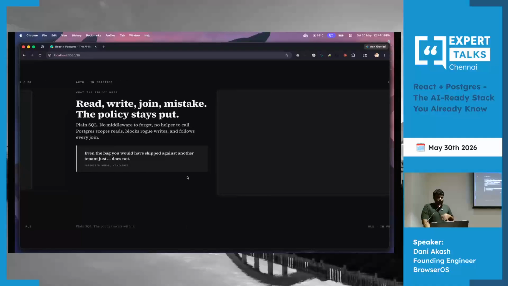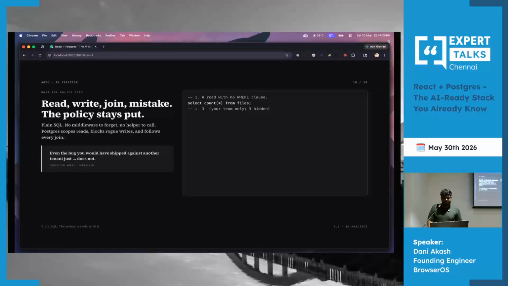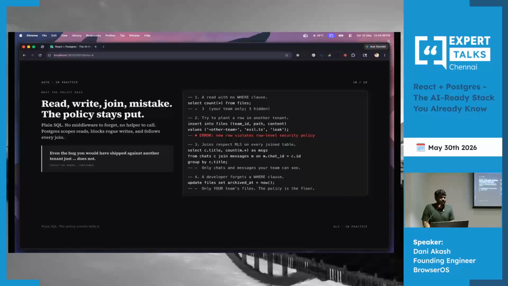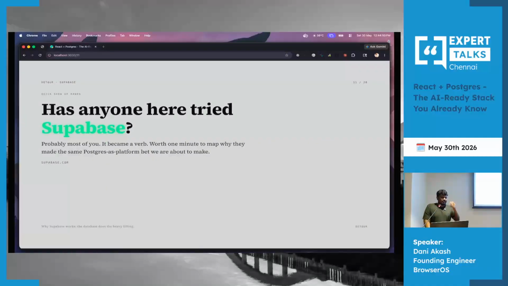Now, the whole idea is that all the reads, writes, and joins are protected. So you give an initial team ID, app ID, or whatever ID to the agent, and from then onwards, it's impossible for that agent or any other AI tool running to do any damage. So RLS is already a very good way to build apps, but with AI and agentic apps, RLS has a special advantage here.